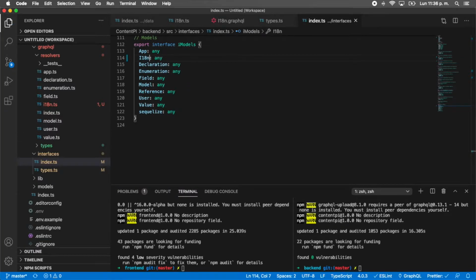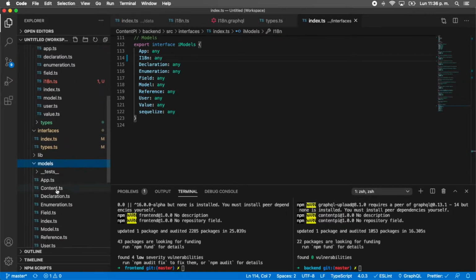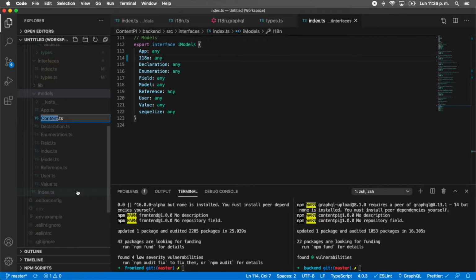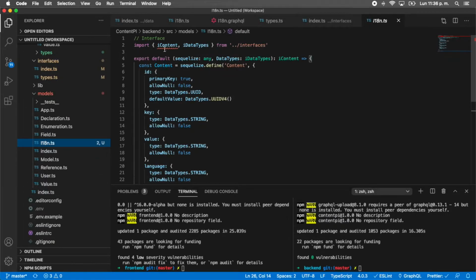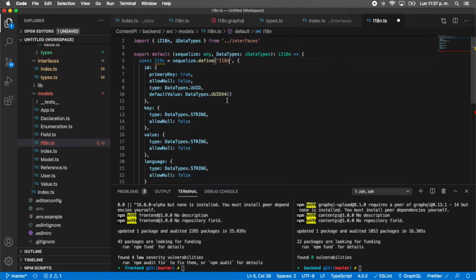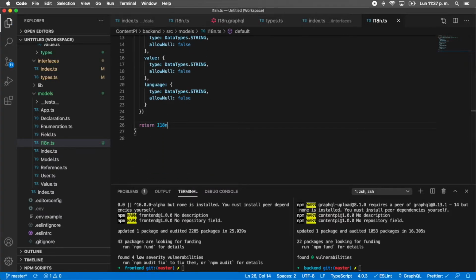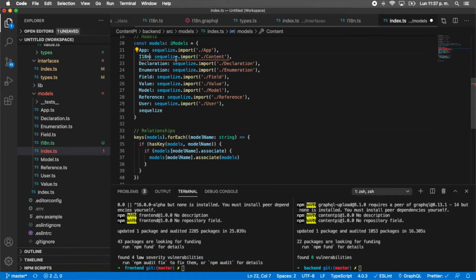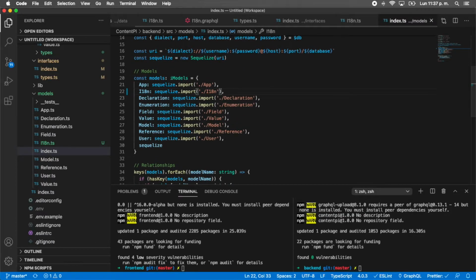So that's it. And then you need to go to models, and we are going to rename the content file to internationalization.ts, and basically just change this again, like this, and then content here, here, and here. Okay, after this we just need to go to the index, and basically we need to rename the content and import with the internationalization one. And okay, so that's it for the backend.